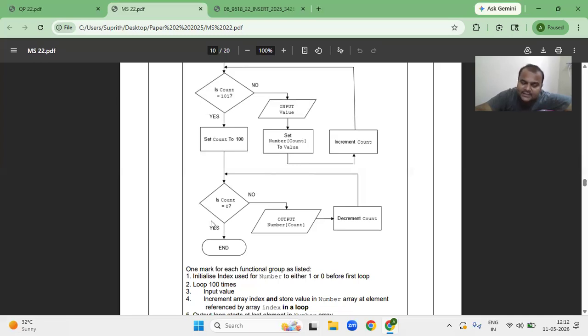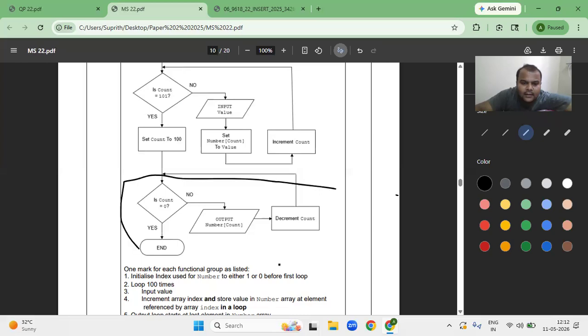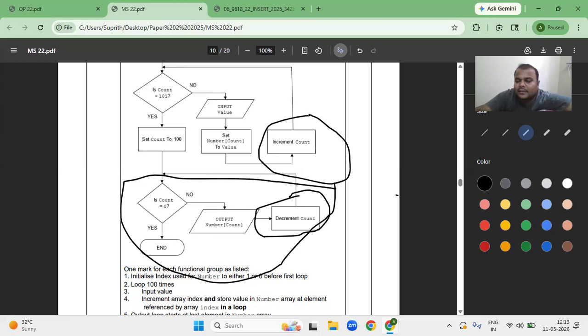Last value. If it is equal to 0, meaning it started from 0, it is going to end. Or else, if it is not the end, output the number and decrement the value. Again, it is going to do the same. This case is for more than 100. If it is more than 100, you have to decrement the value here. If it is between 1 to 100, then it is going to increment the value. Got it?